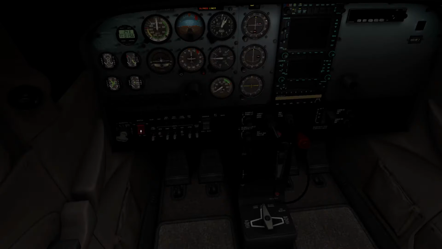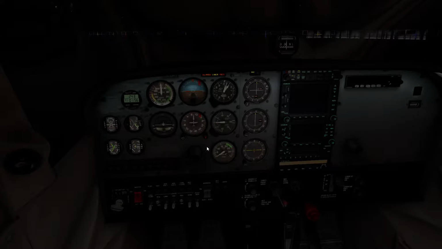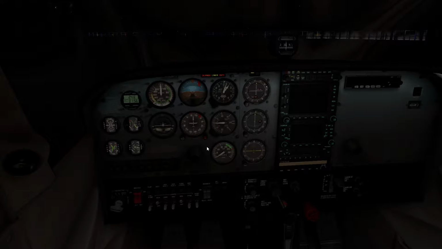Alright, let's move on to the engine start. I clicked on the wrong one. Alright, master switches are on. There we go. That is way better. Navigation beacon lights are on. Yep, alright.